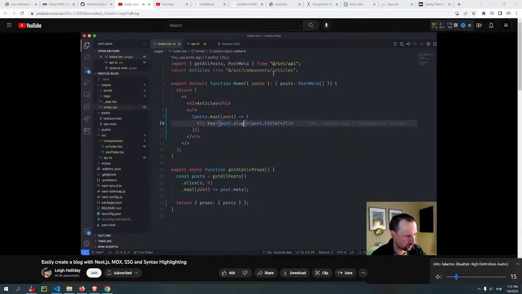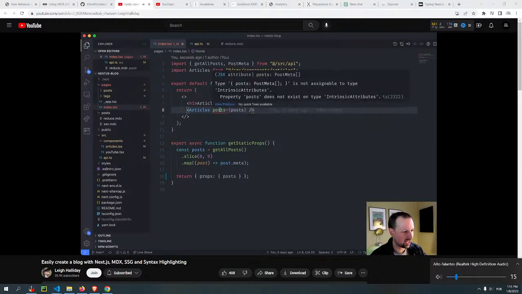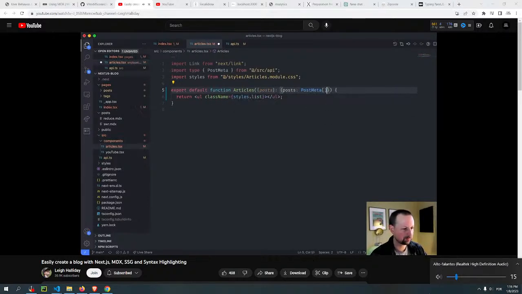So what I'm actually going to do is I've sort of defined where I want to create this articles component. So instead of doing this, we're just going to say articles and we're going to pass the posts in here. Its type isn't happy yet, so we're going to go into components, articles here. I can uncomment that because post meta does exist now. So we can say we want to receive posts and these will be an array of post meta.